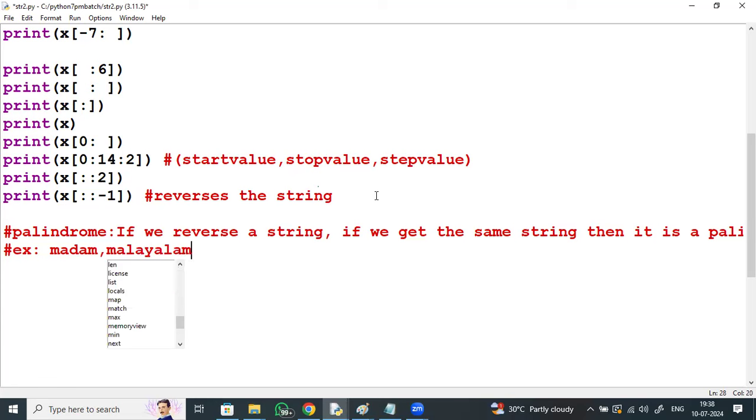Malayalam. If you reverse it also, you should get the same thing. Dad, mom, level, race car, Nitin.